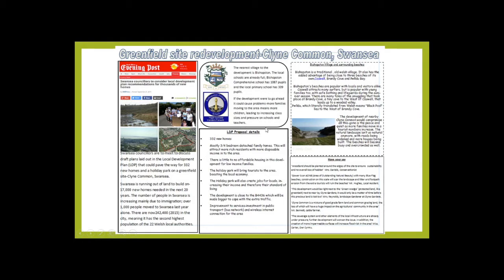Up here, it tells you a little bit about the local schools. So the area that this would be built in, Clyne Common, the nearest schools would be Bishopston Primary and Comprehensive. They are exceptionally good schools, but they're already quite oversubscribed. They're already pretty full. So if these houses were built and families moved in, more children going to these schools is going to mean bigger class sizes, and that's going to reduce the quality of teaching and maybe reduce the standard of the results.